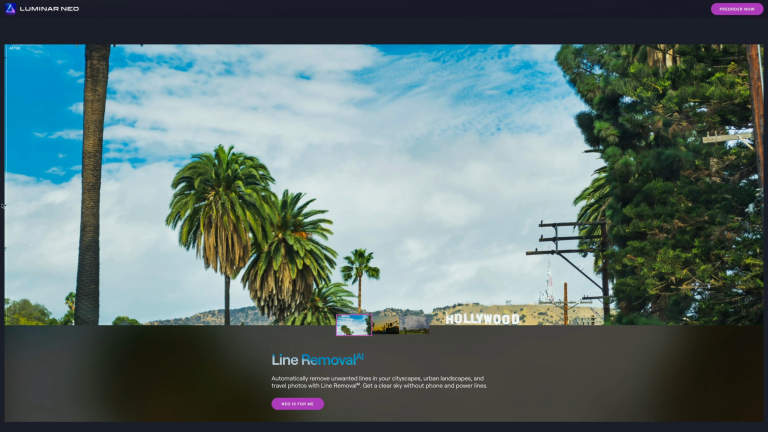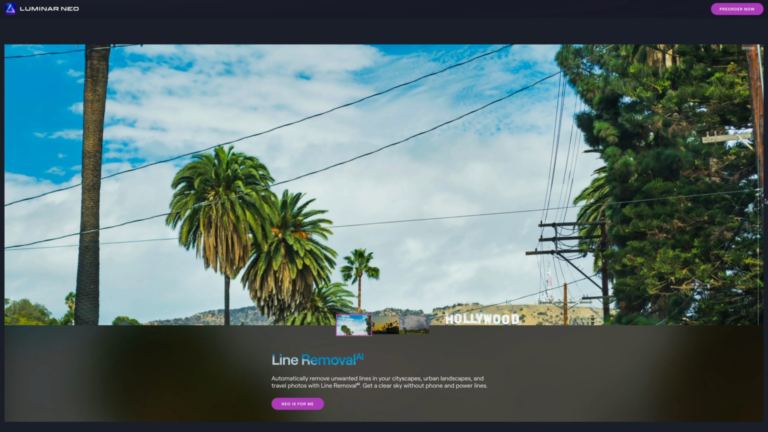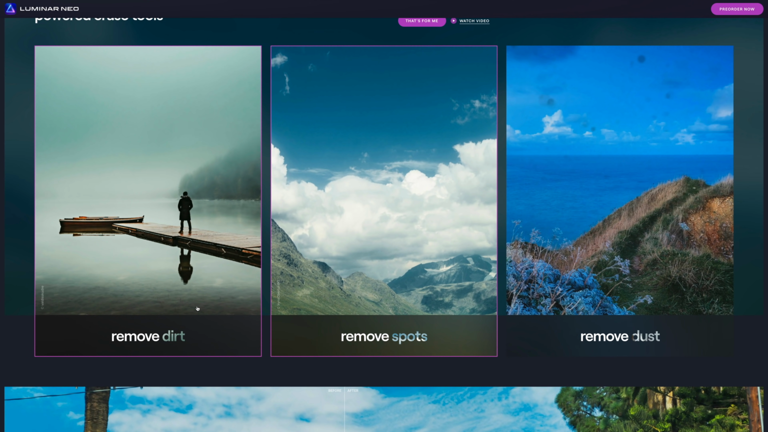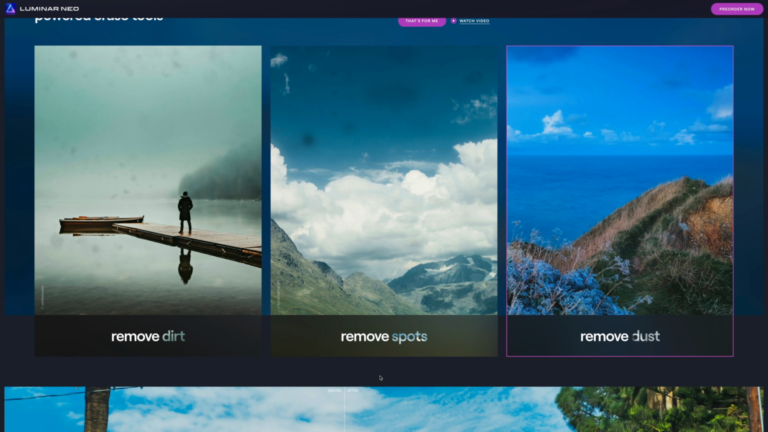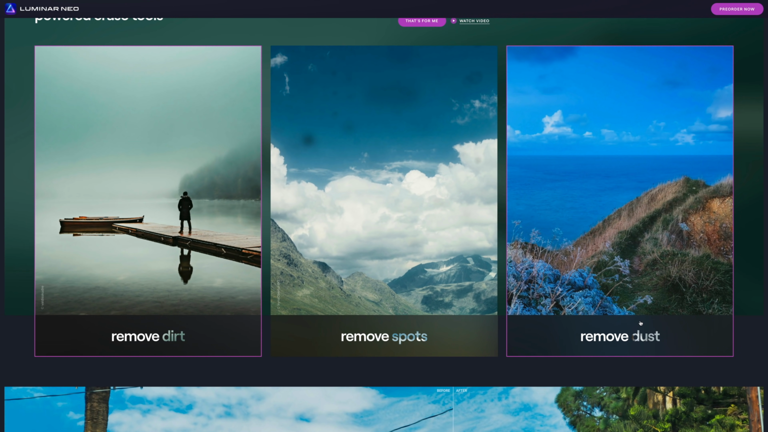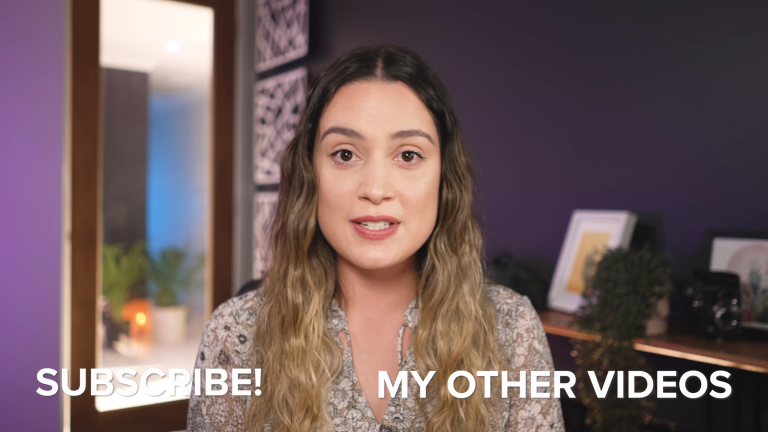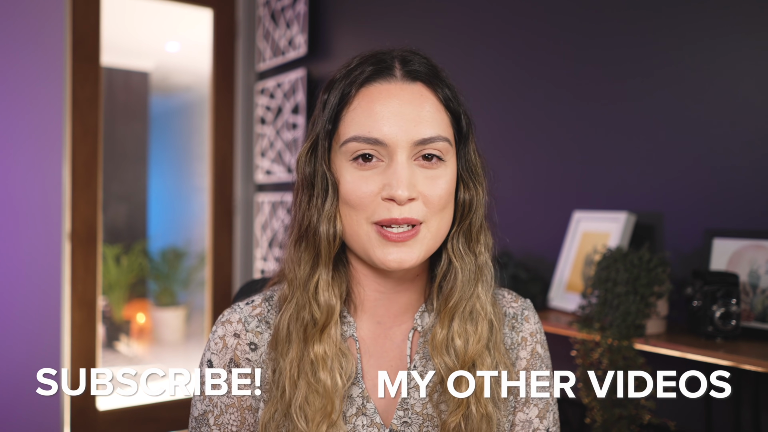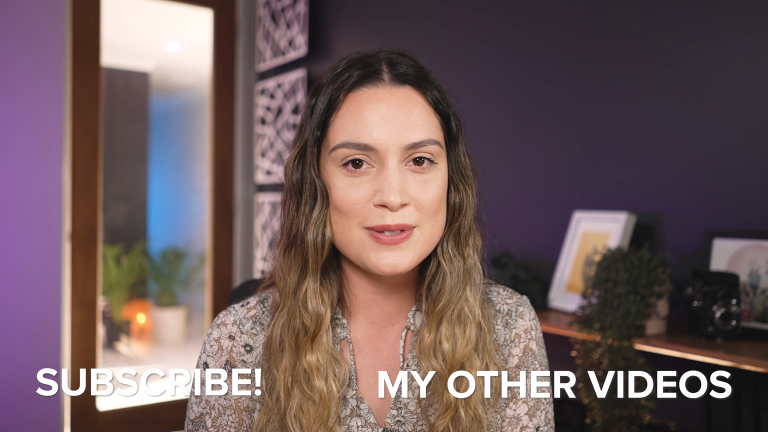And some of the other new tools that will be available in Luminar Neo include line removal AI, dust removal AI, and also mask AI, which again will be really handy for editing portraits and landscapes and a bunch of other photos. So let me know in the comments what tools you want to see me try out, because I would love to put Luminar Neo to the test and see how much we can push the program to edit our photos with.